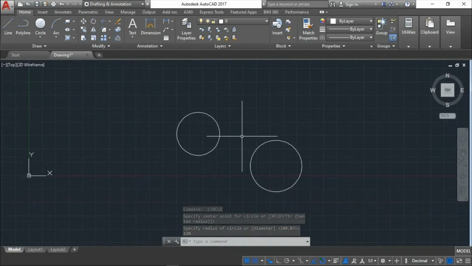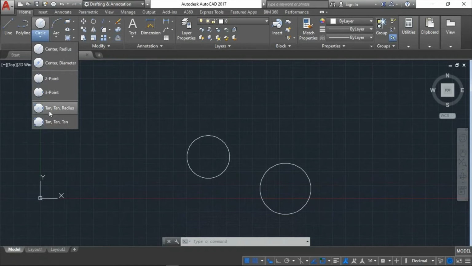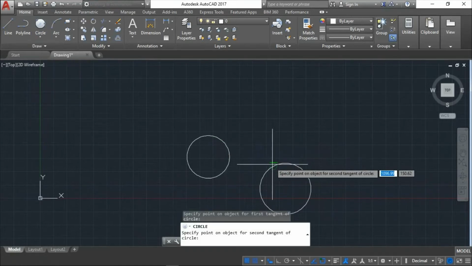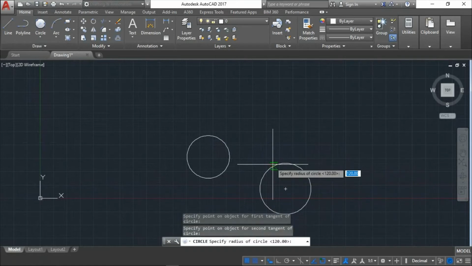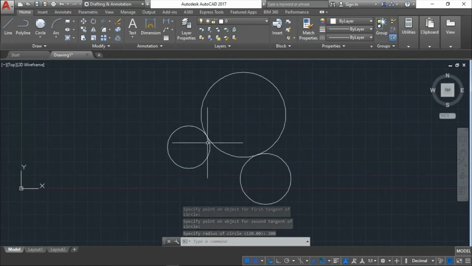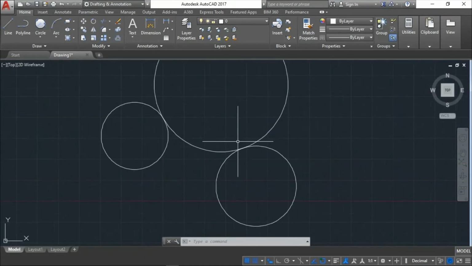Now I need a tangential circle based upon these two circles. So select tan radius, select your first tangential surface, select your second tangential surface, and then you need to specify the radius. So I am going to give the radius here as 200. So you can see the difference. Based upon the two tangent surfaces, a circle has been created. You can see this one.